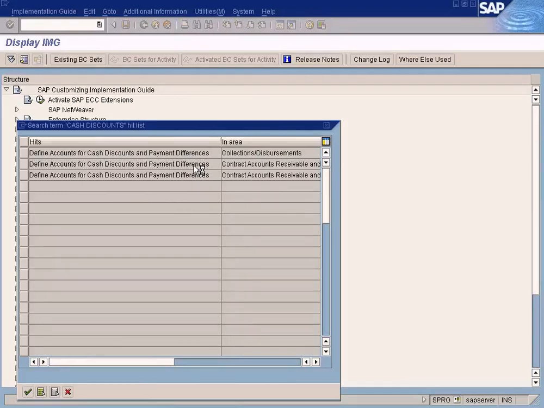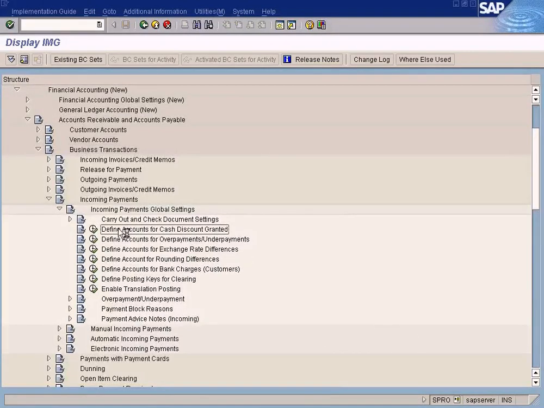Pause it. Okay, see this, I have found the menu path. Define accounts for cash discount granted. It is under Accounts Receivable, Business Transactions, Incoming Payments, Incoming Payment Global Settings, and Define Accounts for Cash Discount Granted. See this?